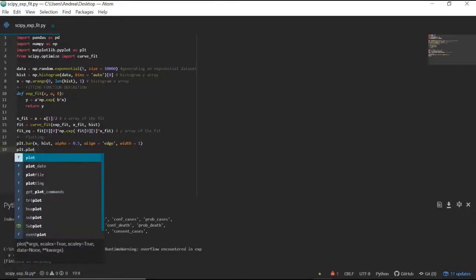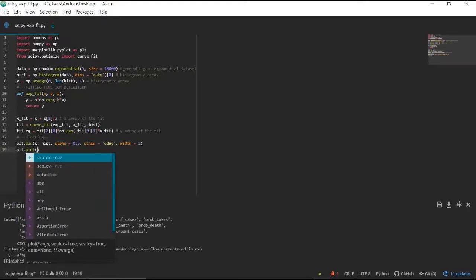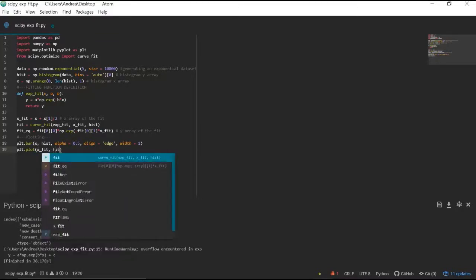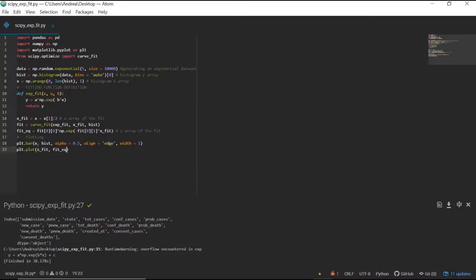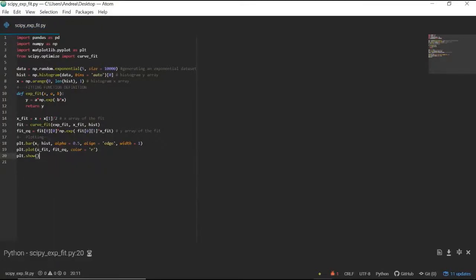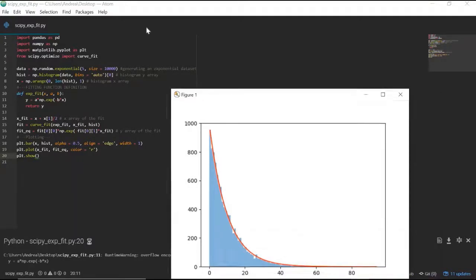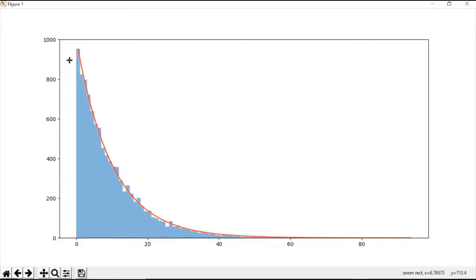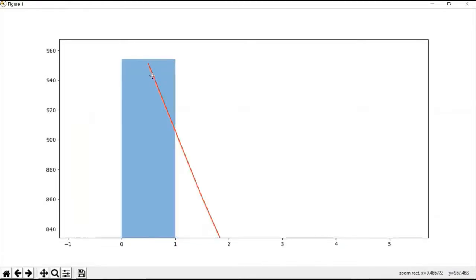Now I can plot the fit again with a classical plot function. The independent variable of our fit was x_fit, and now we will find the y, the fit equation, which was the y array of the fit. I will just choose a different color. Let's stick to red again. And let's plot. Let's see. Oh, there it is. Perfect. As you can see, let me just zoom in a little bit. The fitting function is passing through the center of each column.